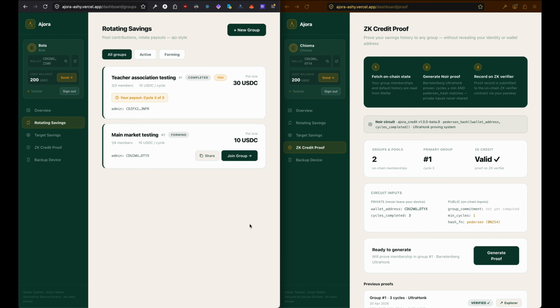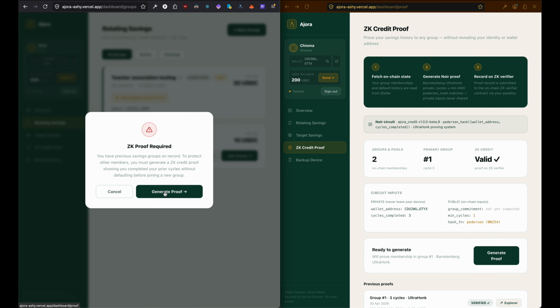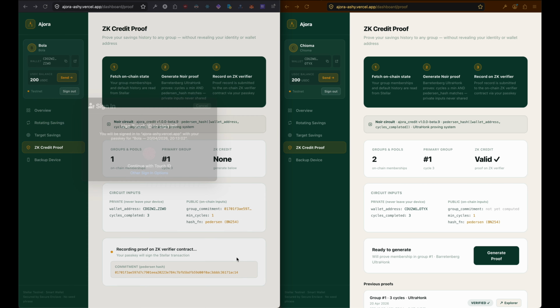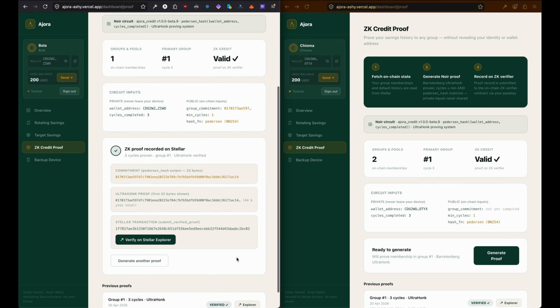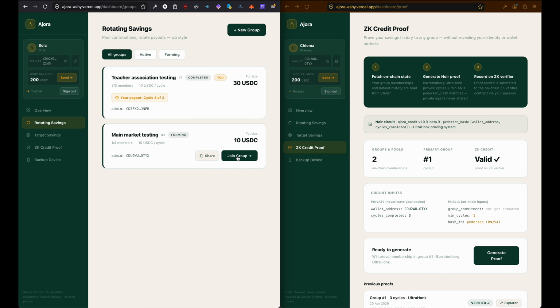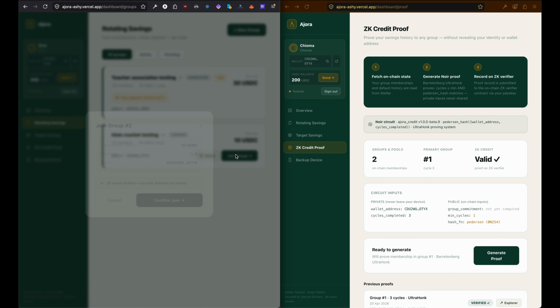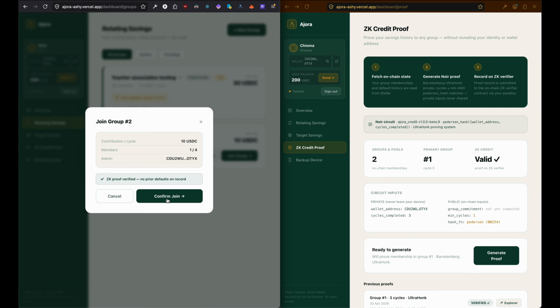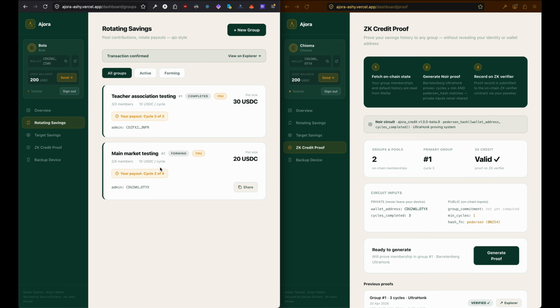And after Bola pays the debt, he tries to join a new group. It also asks for proof. It tries to create a new proof, generate proof. As you can see, he can now generate a proof after he has paid his debt. Now let's go back and see what happens if he tries to join. So as you can see, there's just one person in this group. Let's try and join. You see, he can now join a new group after he has paid his debt. Bola is able to join a new group.